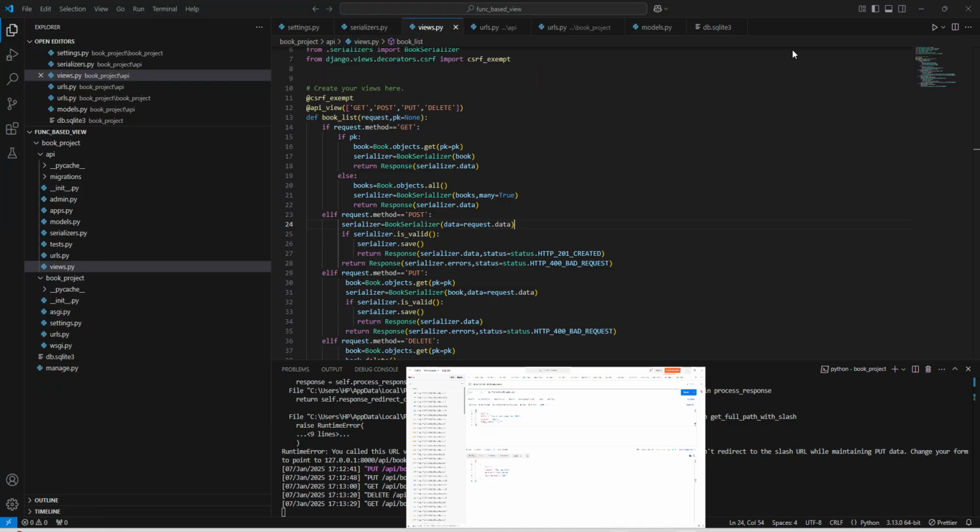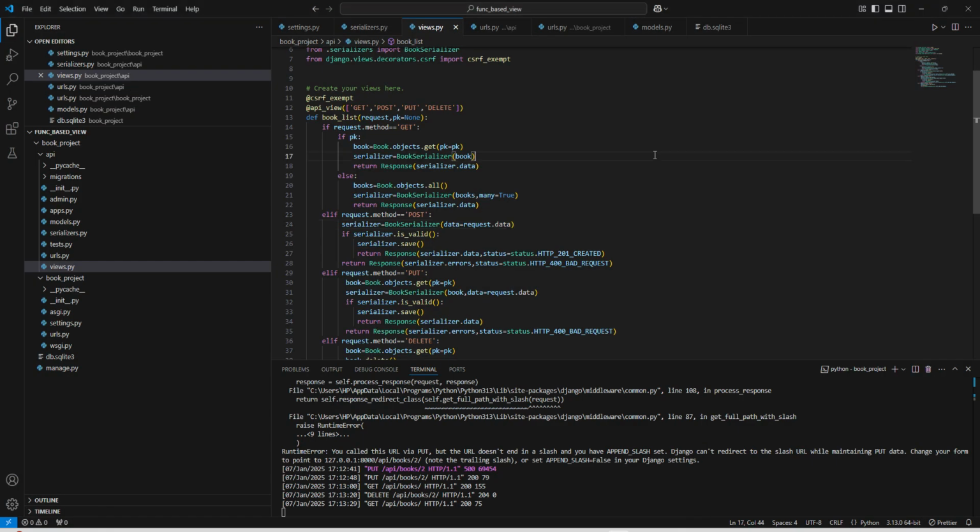Now with this we are done with our API implementation using function-based views.